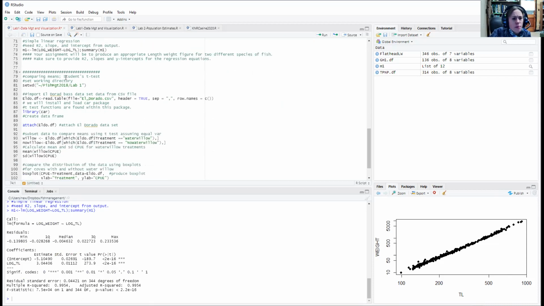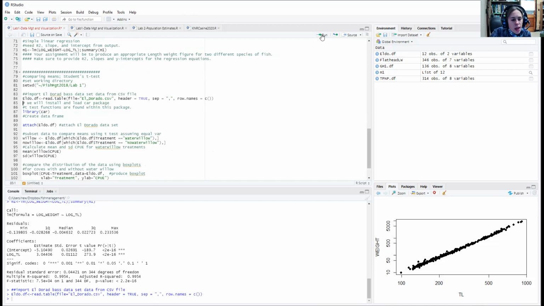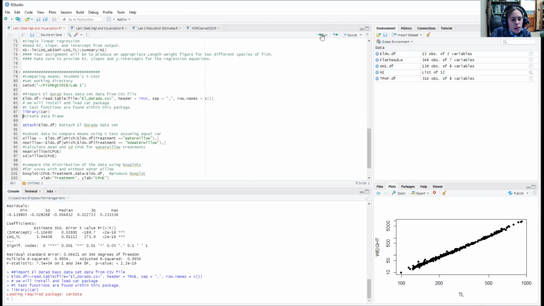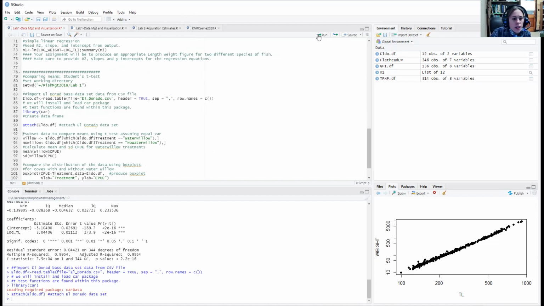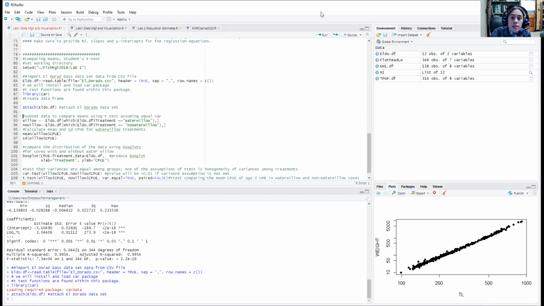Next up, we're going to do some comparing of means. So we're going to talk about students' t-tests. So we're going to import this Eldorado Bass data set and read in that table. We're going to need this library car data. So I'm going to go ahead and attach those variables. I'm going to subset them out to be able to compare the means using a t-test, assuming equal variances.